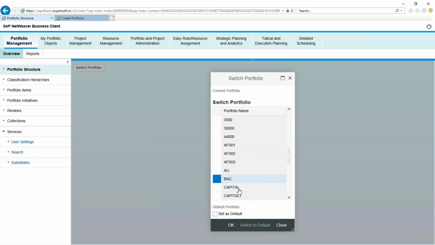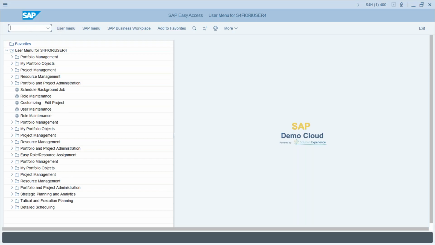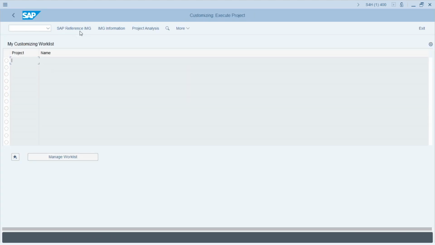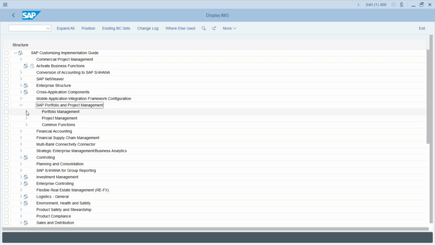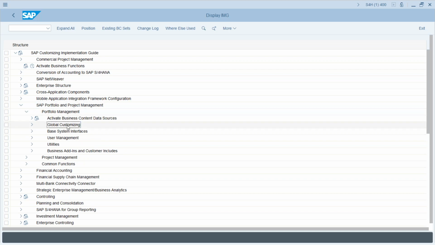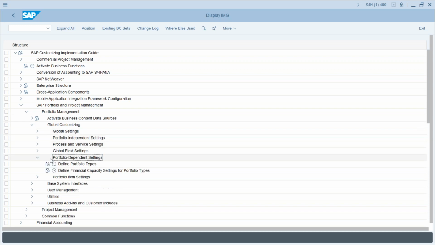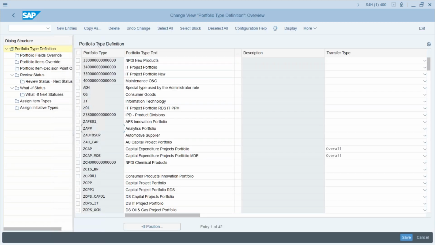Okay, so that's it. So first of all, we are trying to see how to create a portfolio. Let us see. First of all, what we need to do, let me go here and go to SPRO. We have to define something called portfolio type. We have to define what type of portfolio you are going to create. So let us go, and in this we have to go to SAP Portfolio and Project Management. In that you go to Portfolio Management, and then in Global Customizing, I think it was Portfolio Dependent Settings, Define Portfolio Type.